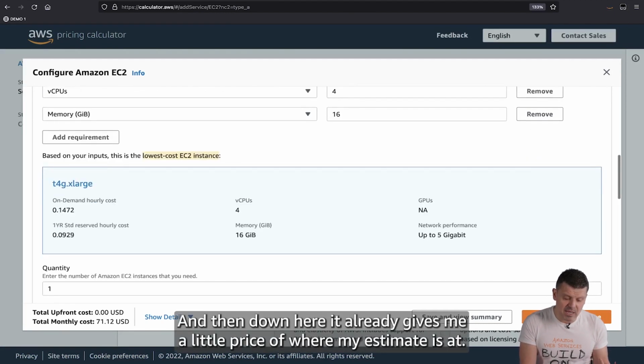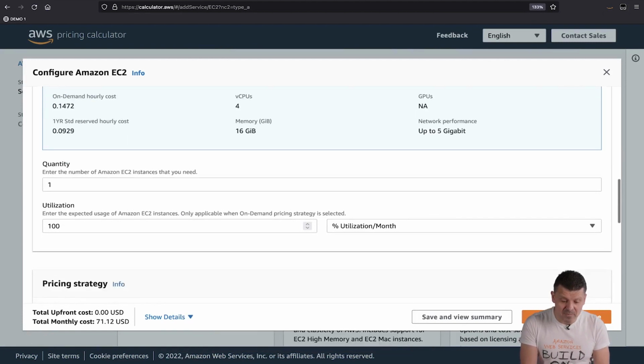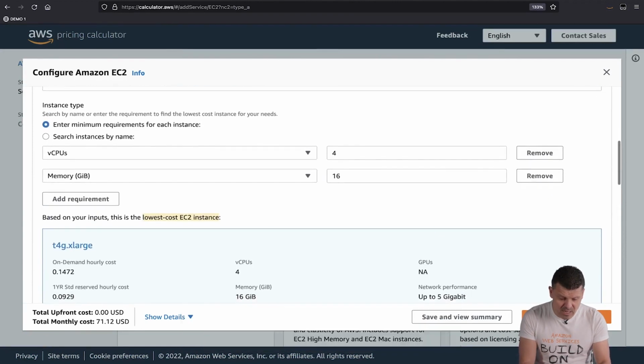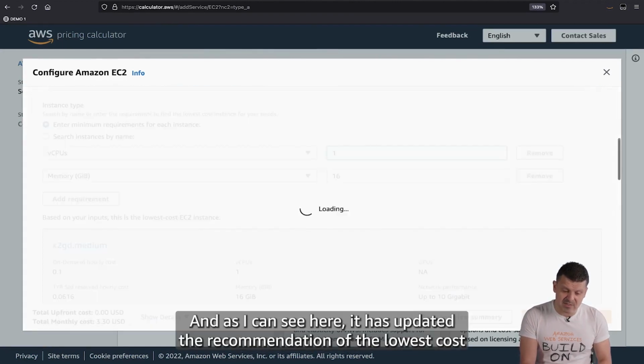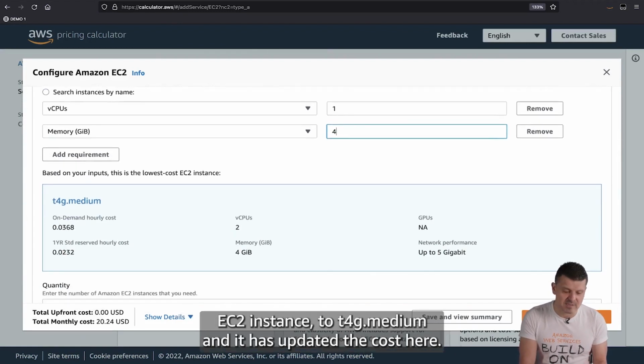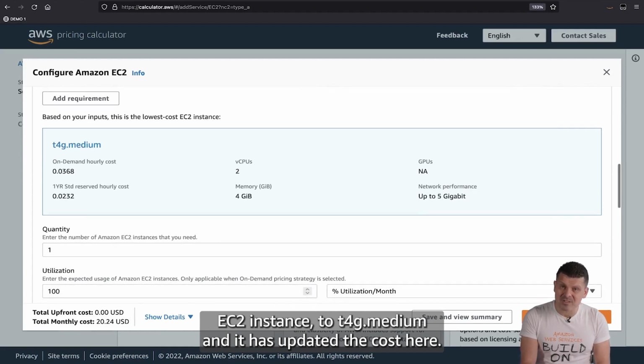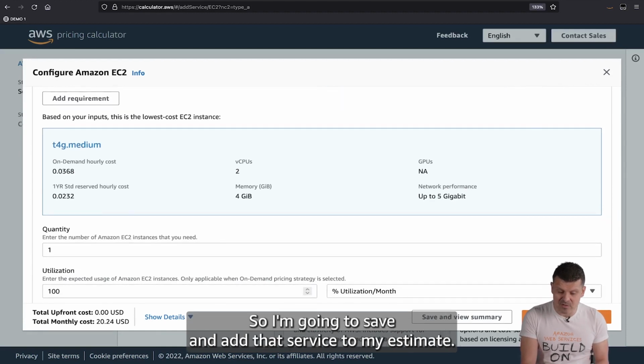And then down here, it already gives me a little price of where my estimate is at. Now let's update this, and I'm going to change the vCPU from 4 to 1 and the memory to 4. And as you can see here, it has updated the recommendation of the lowest cost EC2 instance to T4G.medium. And it has updated the cost here. So I'm going to save and add the service to my estimate.